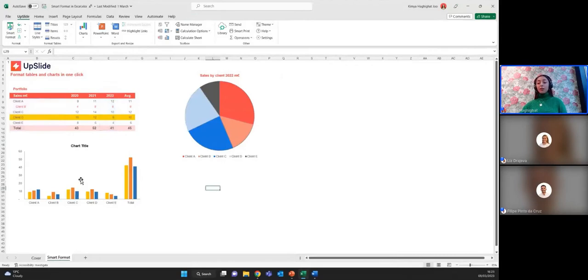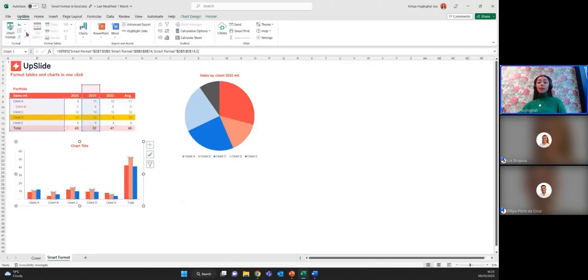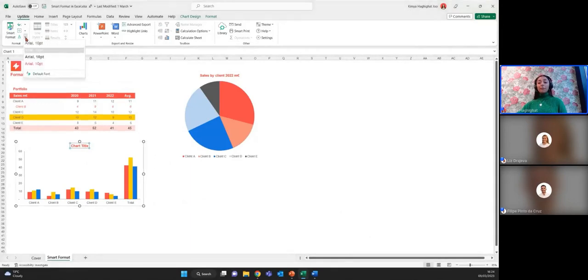And again, to apply this to your graphs, all you need to do is select your graph and click Smart Format again. As before, you can make additional changes here as well to colors. If you'd like to highlight a particular bar, you can do so here. If I want to make that yellow. If I'd like to change the chart title style, again, I can select my chart title, go back into my format section into the font gallery, and I can change the style here as well.